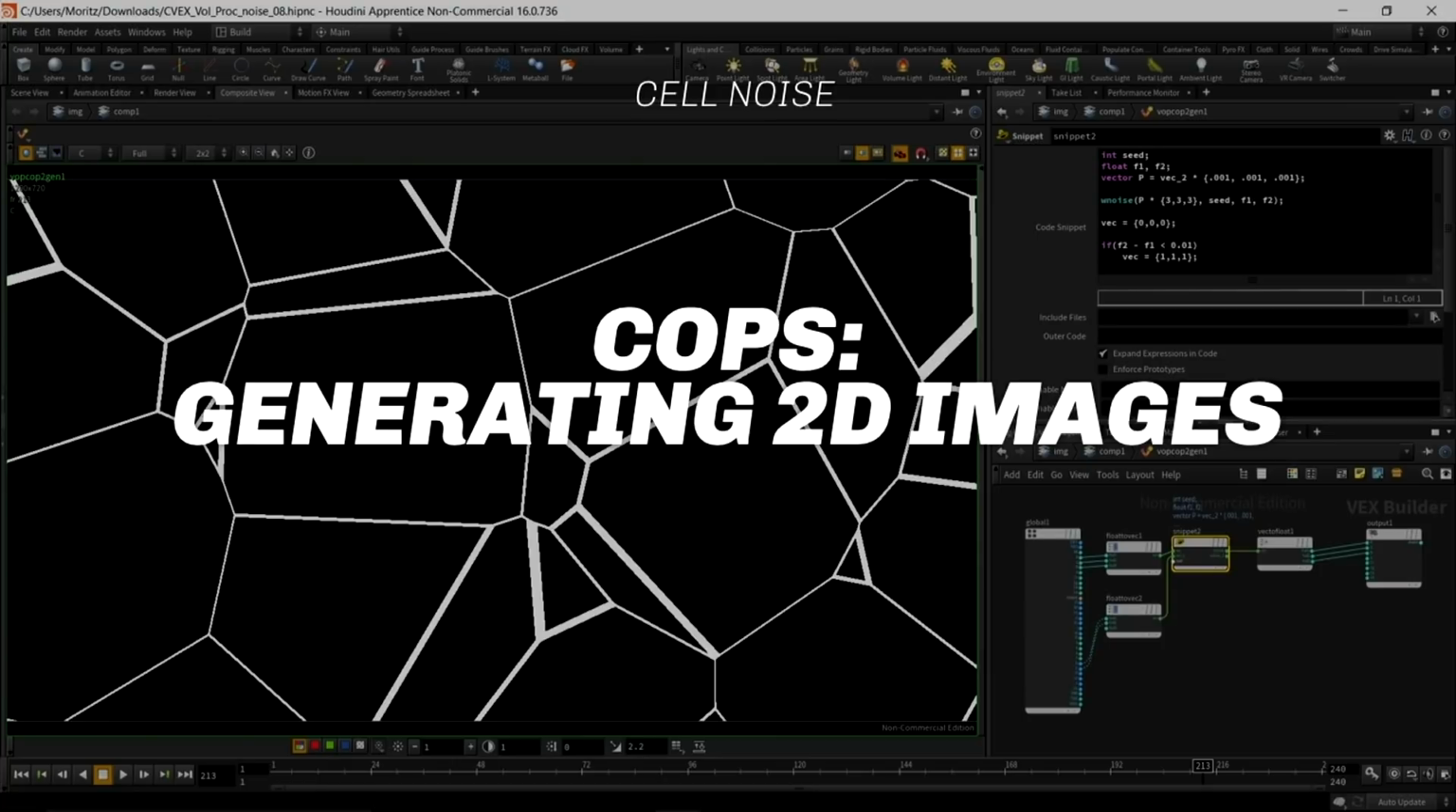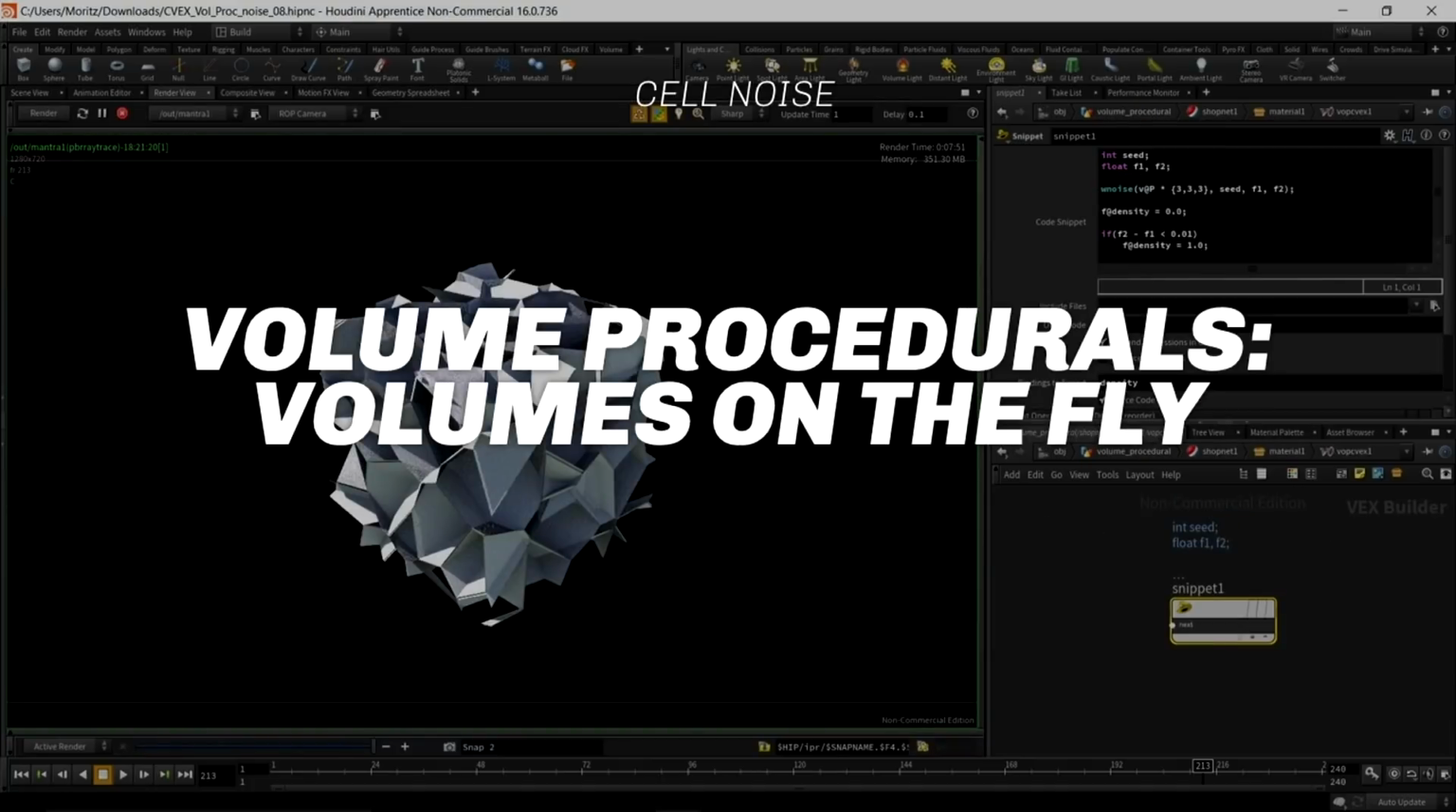And in our case, we end up with a 2D texture, a 2D image of a cell structure, which you could render out and then use in another app as a texture, for example. But here comes a really powerful part of VEX. There's this one thing in Houdini called volume procedurals. And what they allow you to do, and it's the same image that I've shown you previously, is Mantra, the built-in render engine in Houdini, allows you at render time to evaluate volumes.